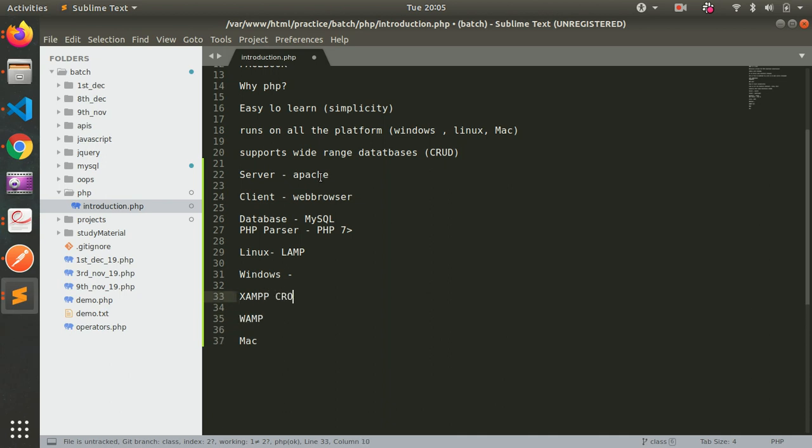For Windows, we can install by using two open source softwares, XAMPP or WAMP. So XAMPP is a cross platform Apache, MySQL, Perl, and PHP. And WAMP is Windows, Apache, MySQL, PHP. For Mac, it is MAMP: Mac, Apache, MySQL, and PHP. So XAMPP we can install in Linux, Windows, or Mac. As its name says, it is a cross platform Apache, MySQL, Perl, and PHP.